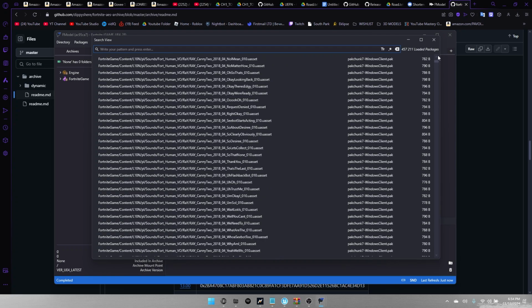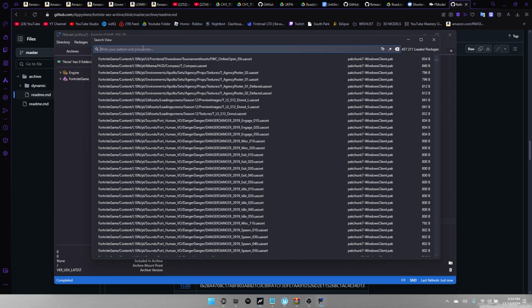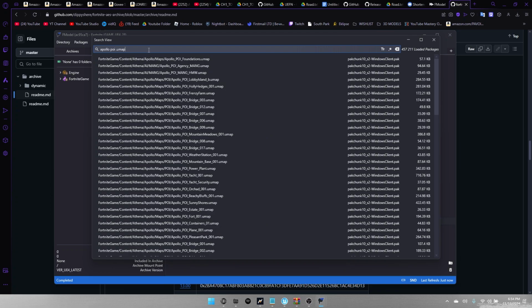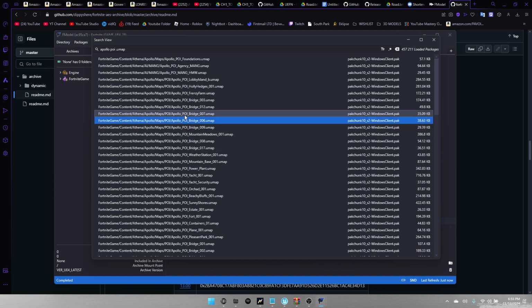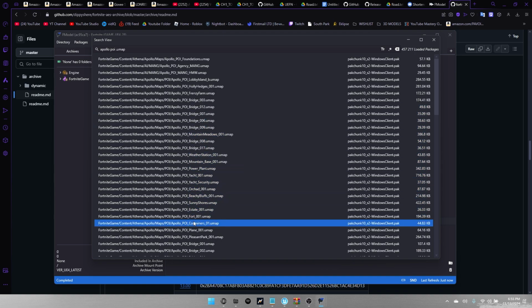So, for importing POIs, the way I like to sort through everything is you look up Apollo POI period UMAP, like that. And then as you can see, all these right here, Athena, Apollo, Bridge, 08, for example. This right here, all of these right here, these are all POIs. So for this tutorial, I'm going to show you guys the Pleasant Park right here.